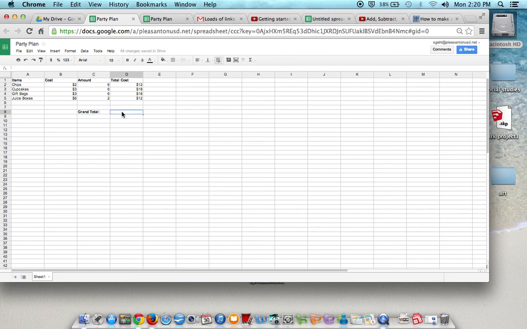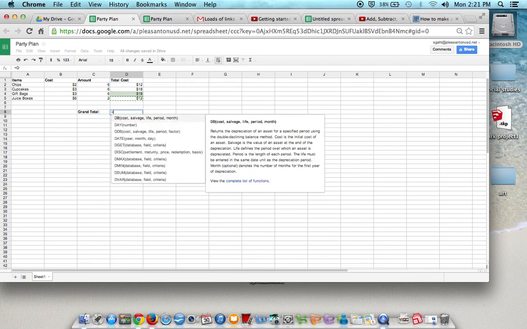Now, those of you that are smarty pants, you might say to yourself, oh, I bet I could figure this out. All you need to do is the equal sign and then add this cell plus this cell and then this cell and then this cell and hit return and you would get a total. And I would say you are absolutely right. I'm going to show you a faster way still.